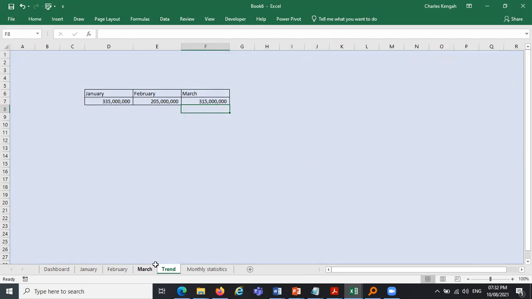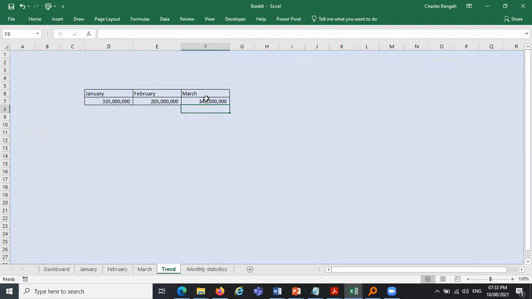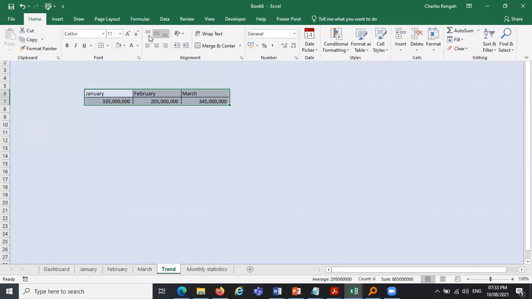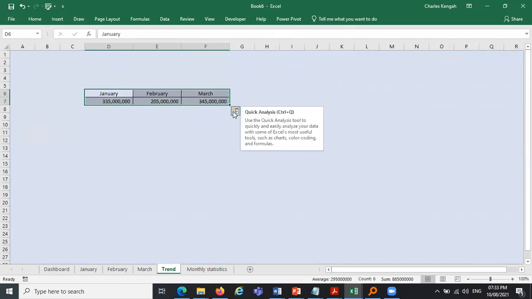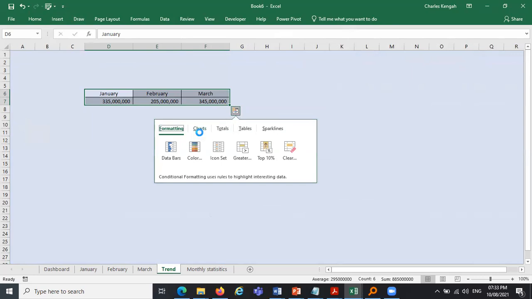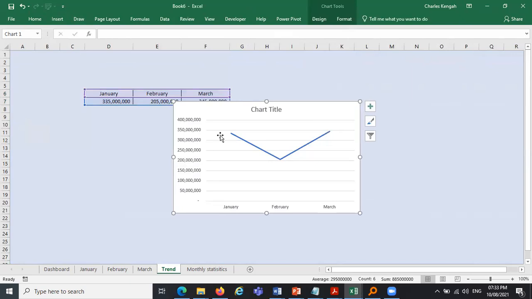So if we want to actually plot this graph now for the trend, we can just do this, highlighting the region. Let me make it centered. Highlighting the region as I told you guys, like that. You come to the end here. Easy way of doing quick analysis. You click there, you take your chart here, you plot your trend. That's your trend graph. These are the months and these are the expenses.